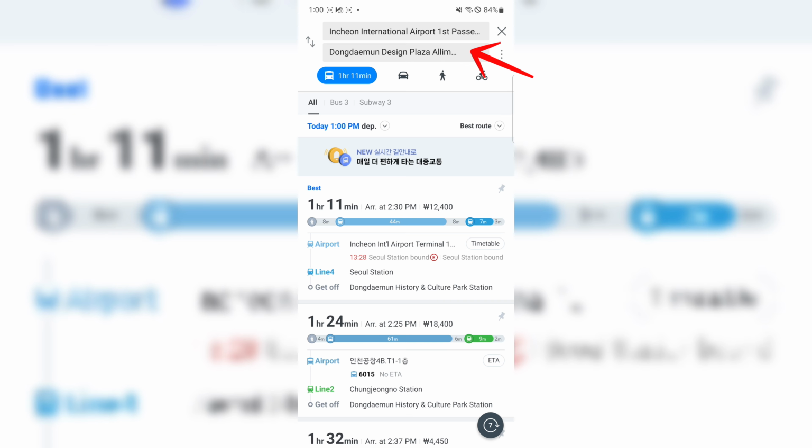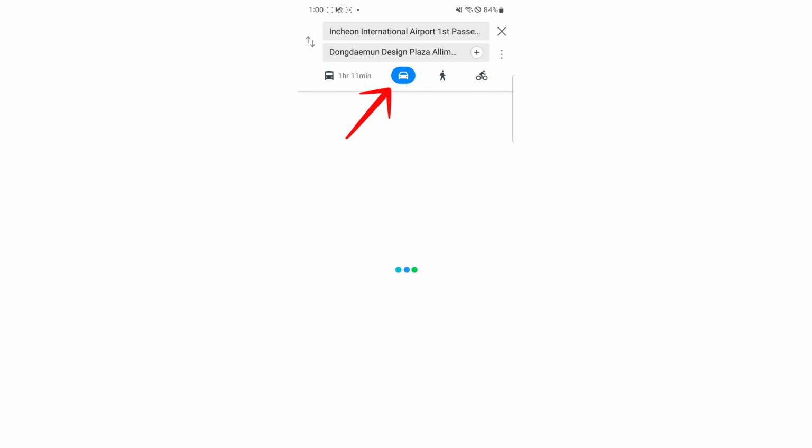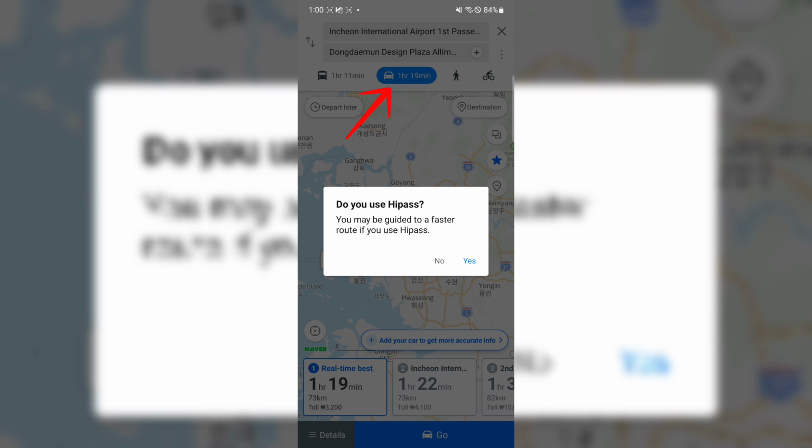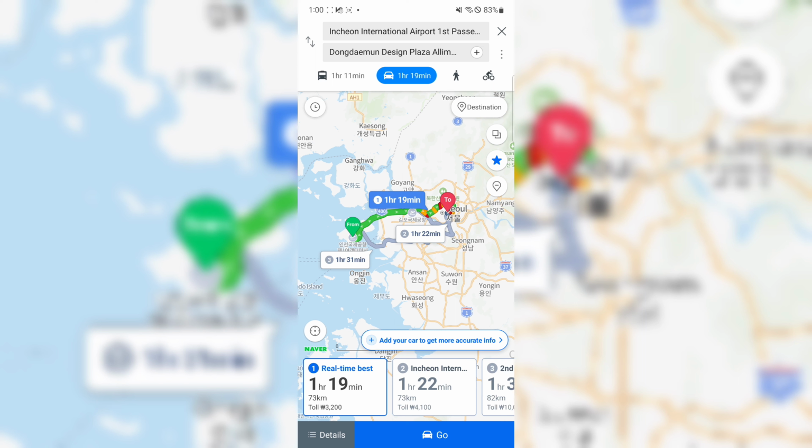Now, there's going to be a few options up here. The first one is by bus. You can see the bus icon. It takes an hour and 11 minutes. This icon is when you drive or if you decide to take a taxi, right? High pass. Okay, so we'll talk about this in one of our future episodes, but high pass is basically like, if you're from America, the E-ZPass in Korea. Okay, but we'll talk about that later. Let's skip that. This tells you how long it will take if you drive, right?